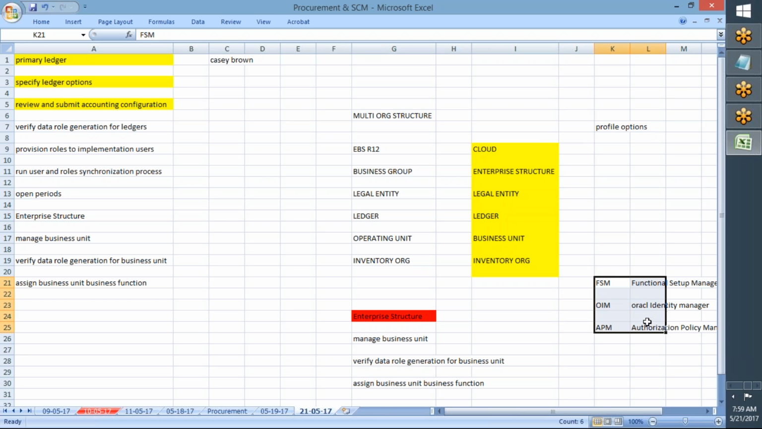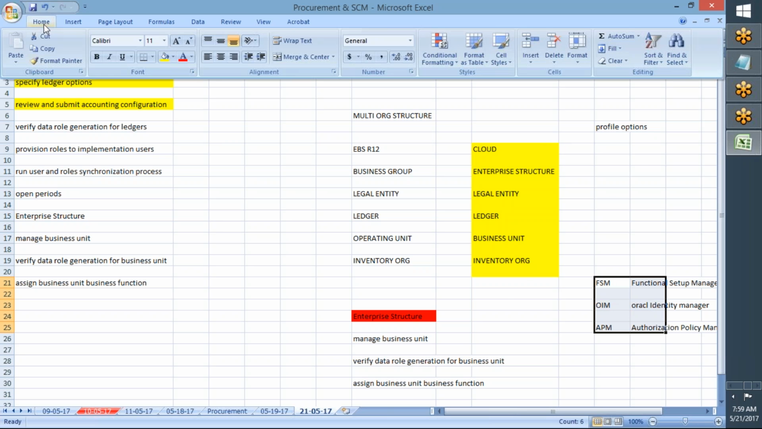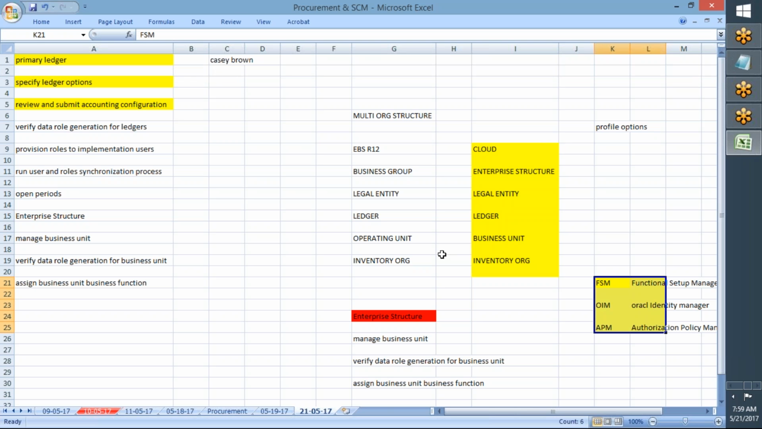That's it. And I have a doubt about the primary ledger, Prasad, because in EBS we just create a primary ledger, enter everything in that web-based form, and attach the legal entity to the primary ledger, right? Yeah. But here, specify ledger options, these are all new in Fusion, right? Yeah, I feel like these are all new.